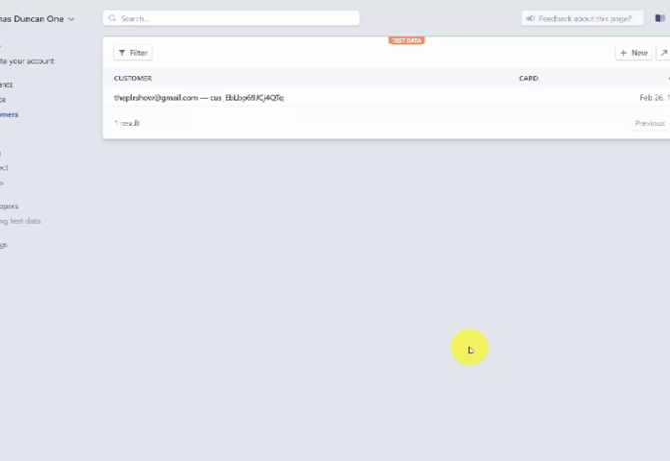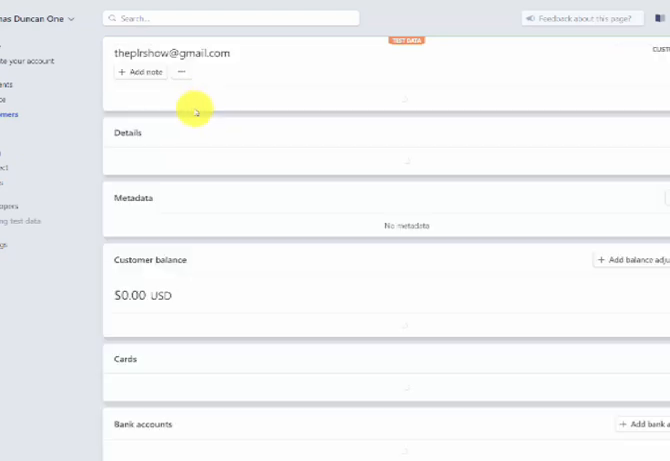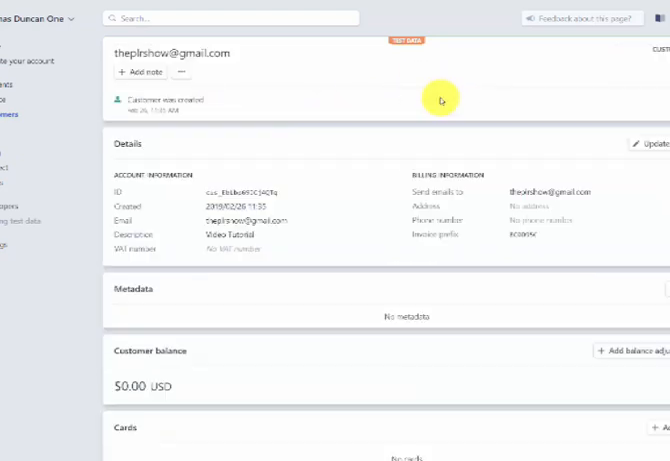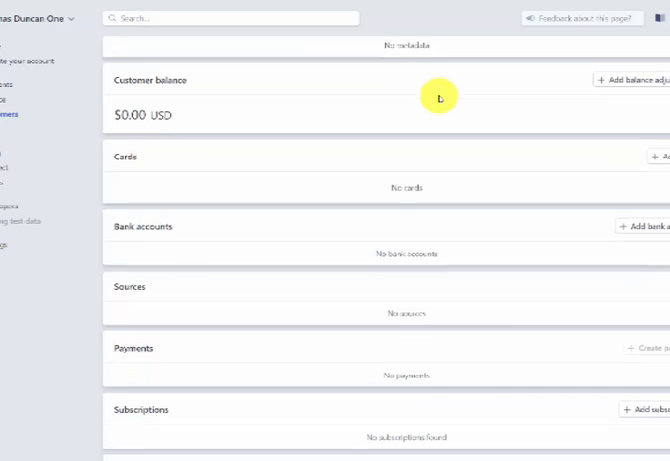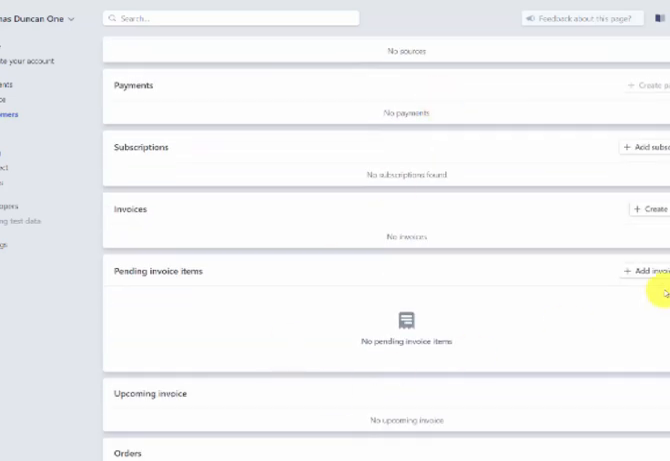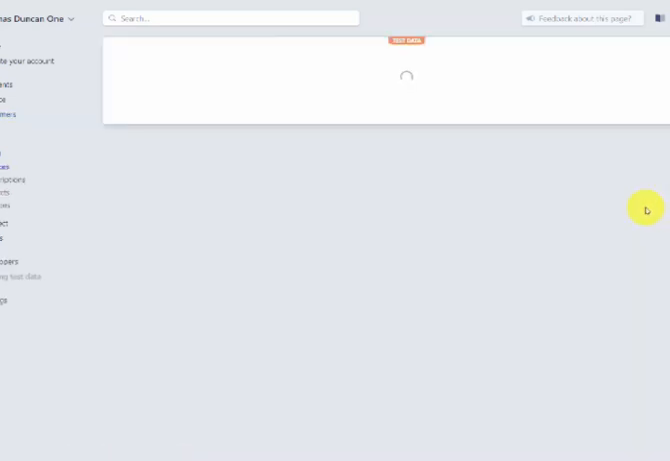Welcome back. Now, once you have a customer inside of your Stripe account, you can send an invoice to that customer so that you can be paid. So for example, we can go into the customer that we have in our customer dashboard. We're going to click inside of that customer. Then what we're going to do is we're going to scroll down. We're then going to click Create Invoice.